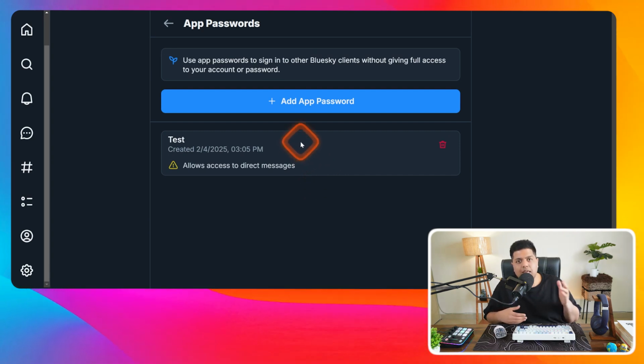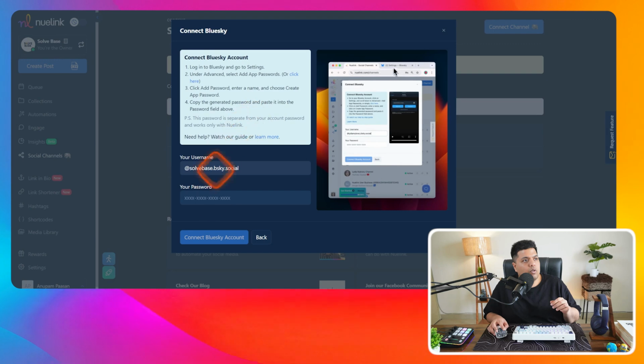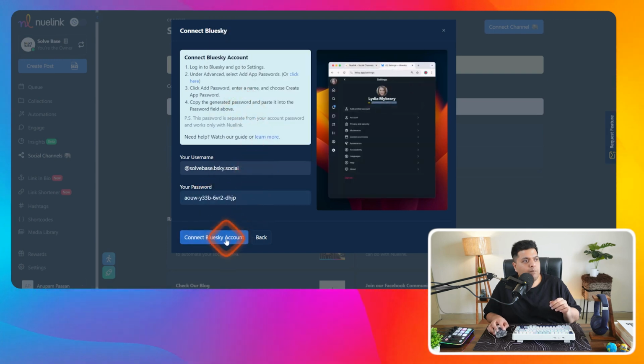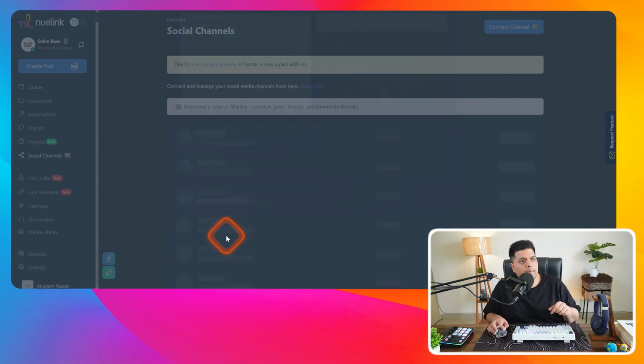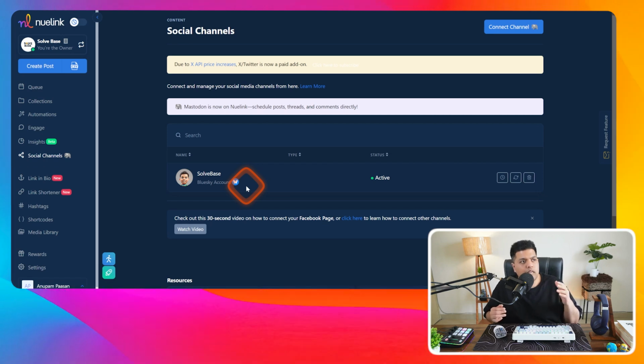And now make sure to keep that app password somewhere safe because you're not going to get it again. So make sure to save it. Now let's go back to Nuelink and paste the app password here. Now connect Blue Sky account. And now just like that, our Blue Sky account is now active on Nuelink.